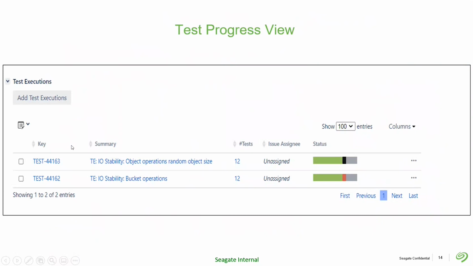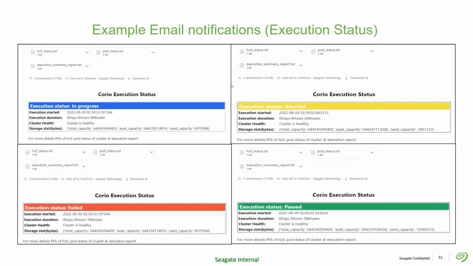Like I mentioned, this is the view of the Jira, where we see that some number of test cases are green, meaning those have already passed. This test case marked red has failed, from bucket operation. That's why the test case from object operations is marked dark, aborted, and the rest of the test cases are not started. So this is the status on the Jira side.